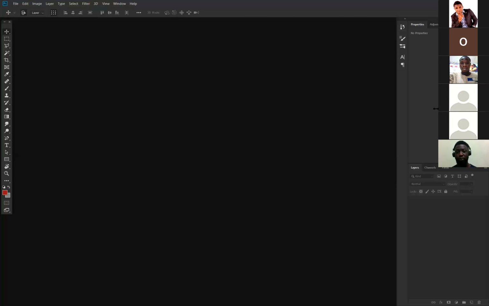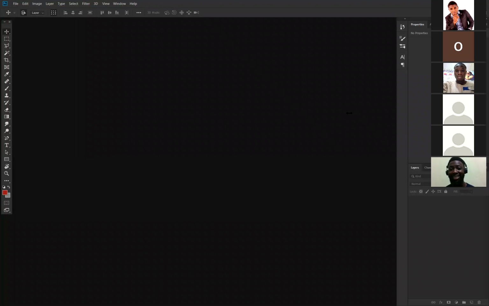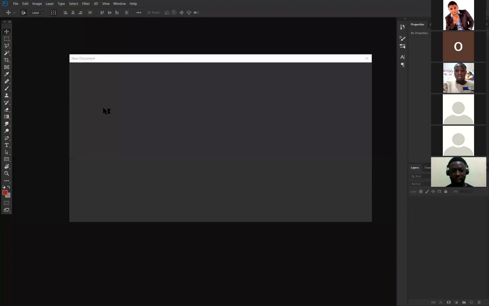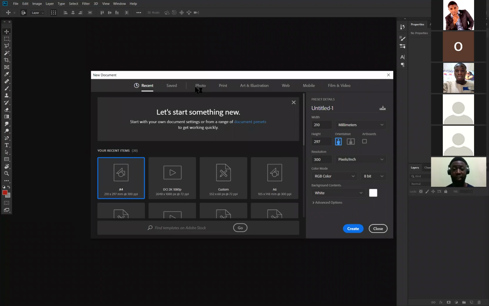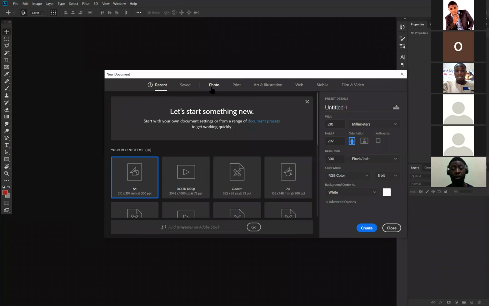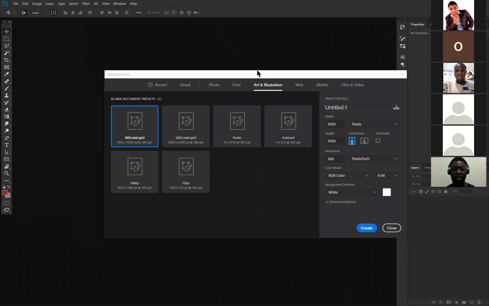I chose Photoshop. So I'm sure you can see my screen, yeah? Yeah, sure. Okay, so cool. So what I do first is new, and then I choose my size, depending on what it's for. If it's for print, art and illustration, as you say, this is for web, so we have all the canvases.